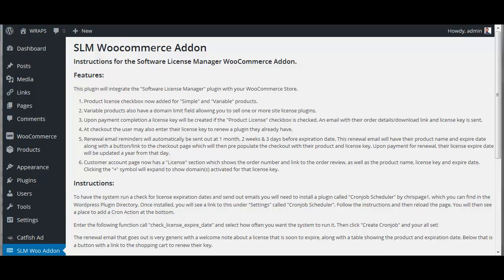Hi, this is Tyler with FluidityStudio.com, and today I'm going to be talking about my new SLM WooCommerce add-on. And SLM is abbreviated for Software License Manager WooCommerce add-on.